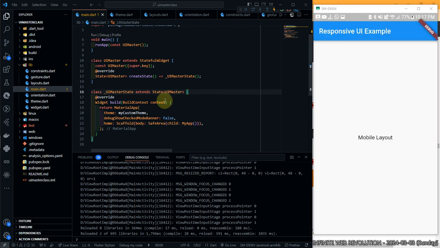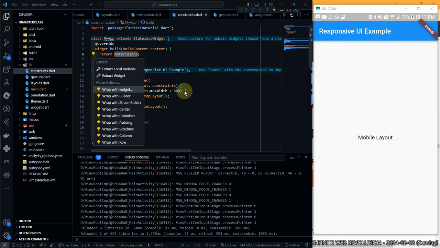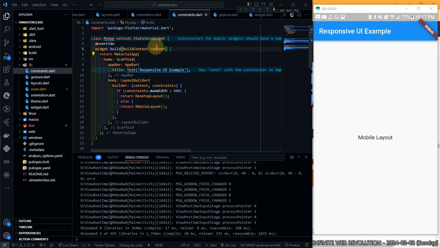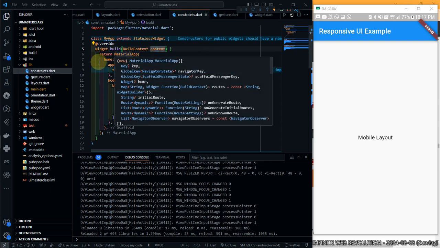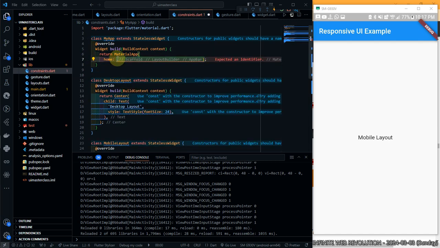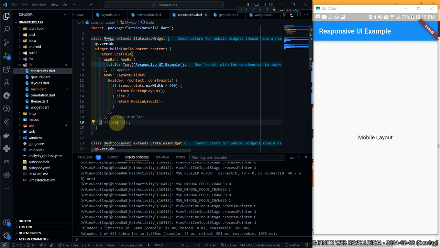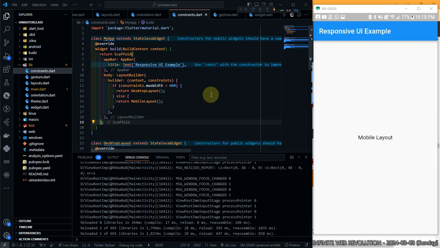Mobile layout, you see, because we are using a mobile screen. Let me remove that. Let me remove the material app widget. I'll just leave it with this scaffold. Okay, so this is mobile layout.